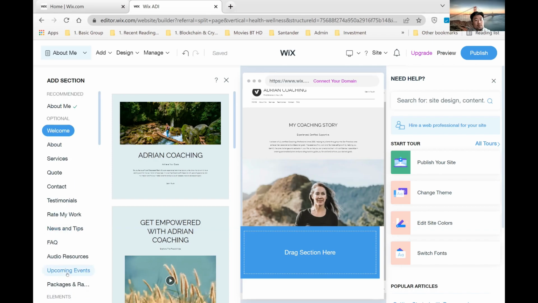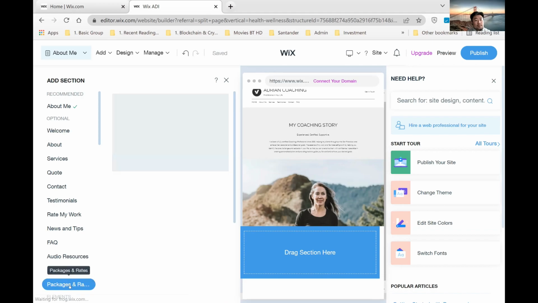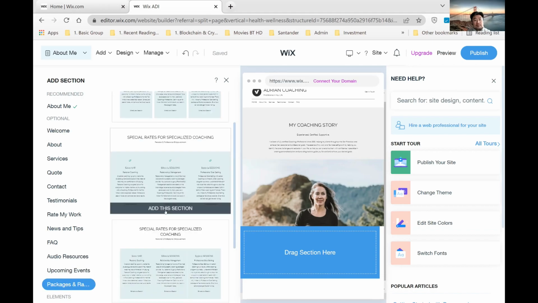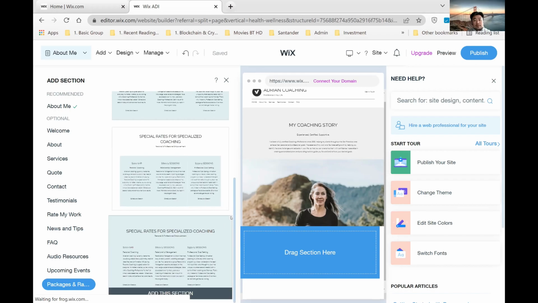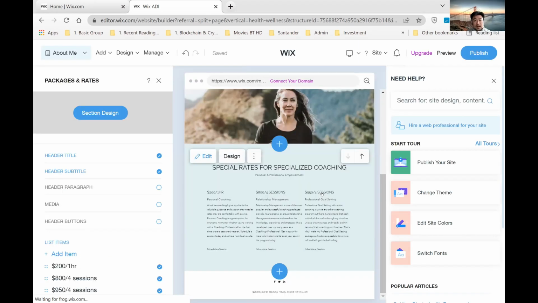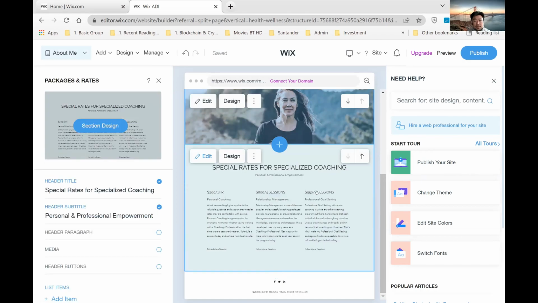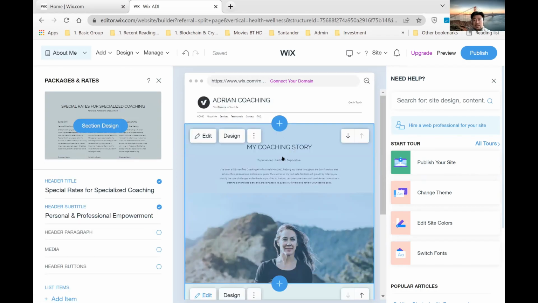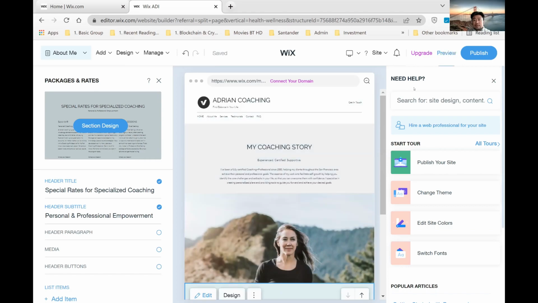So let's say you want to put a package and rating here. It's the same. As simple as this. Now in your About Me page, you have these two things, okay? Now let's say you want to see how it looks on the website. You go to the preview.